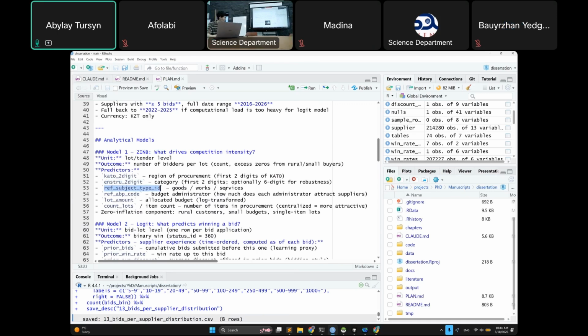This is a categorical variable, which is like maybe you have covered the dummy variables, where we create the vector of dummy variables for each category. So 1 if it is goods, 0 if it is not goods, and for works it is 1 if it is works, 0 if it is not works. So we have 3 separate variables and so on.